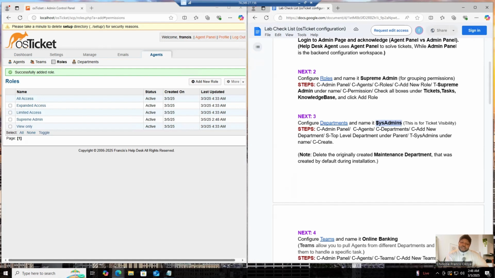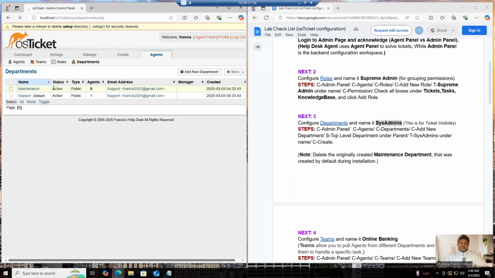During the installation of osTicket, the system created a bunch of departments for us. As you can see, I'm going to show you, just click departments. So we'll have the maintenance department and the support department. These are the departments that the system already created for us. We're going to add a new department.